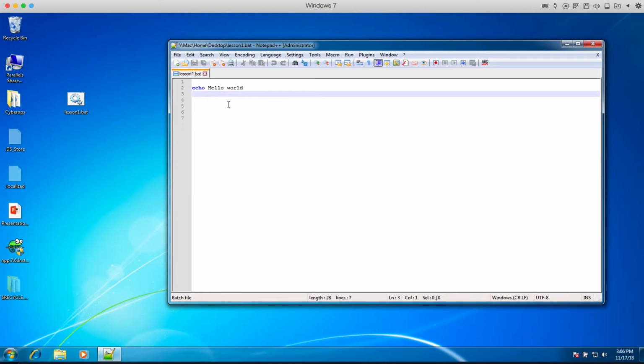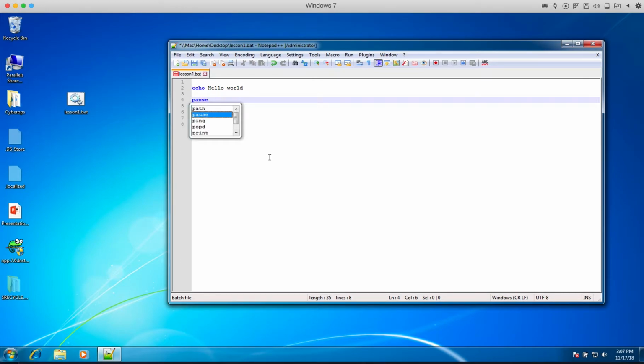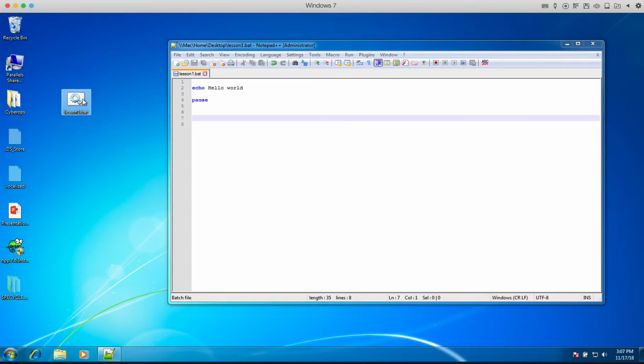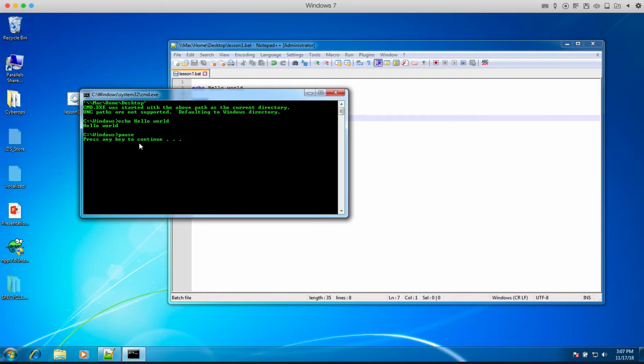So what to do now? You need to see what was going on, right? You want to see the output. So that's why we need to put here another word called pause. So pause will actually tell the batch script, okay, after you execute this command, please just stop until I close the window myself. Okay, we will save it again. Oh, okay, now we can see it.